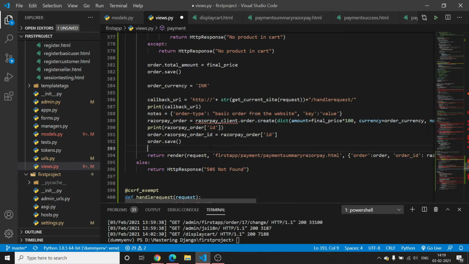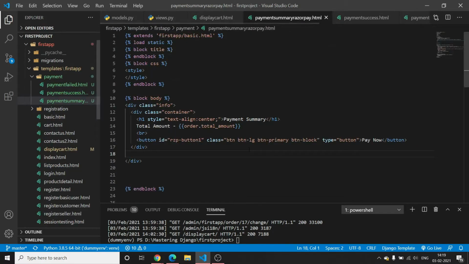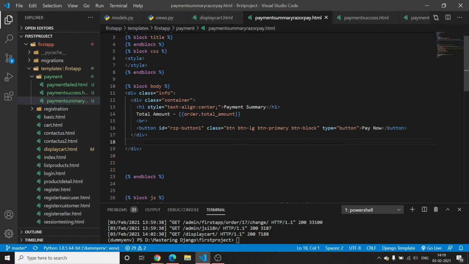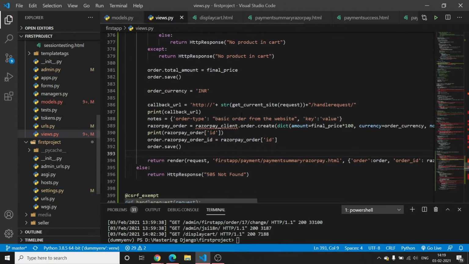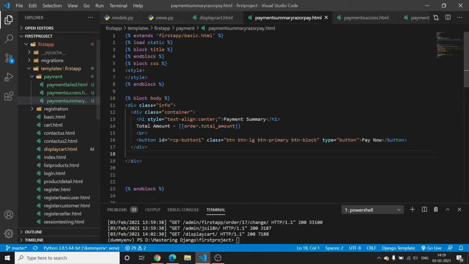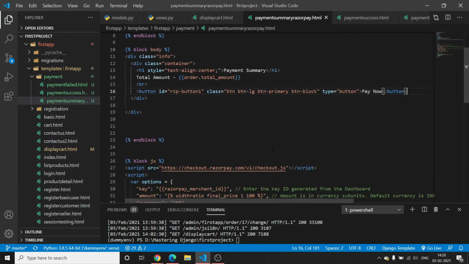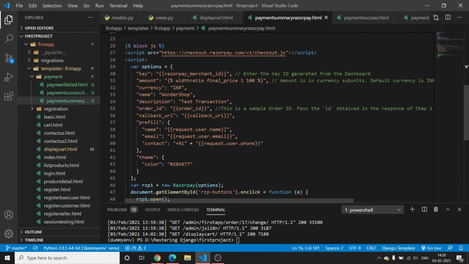Okay, so once you have rendered all these things, this payment summary page looks like this. Here I have provided the total amount, order.total amount. This order is nothing but the order which we have created here, and I am passing that in context data, so I am using that order to get the total amount. Then I have added one button called Razorpay button. On clicking this pay now button, this JavaScript function runs. I have copied all of this from the Razorpay docs to integrate the Razorpay gateway. Okay, so these are all the things that you have to mention while calling this.